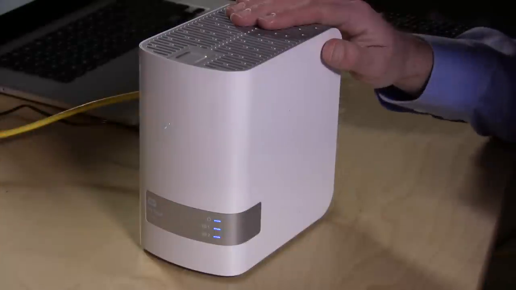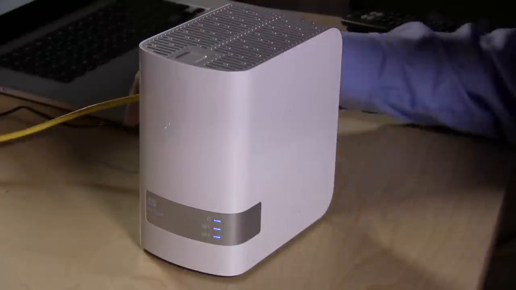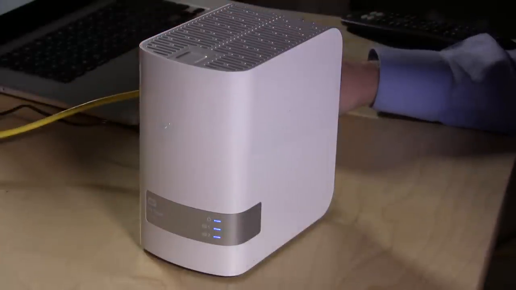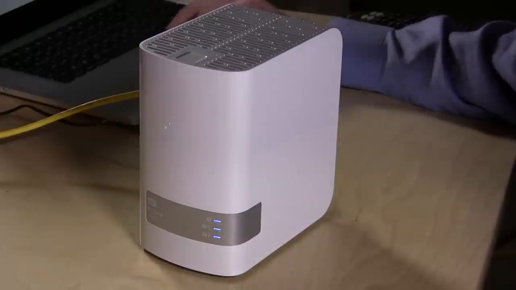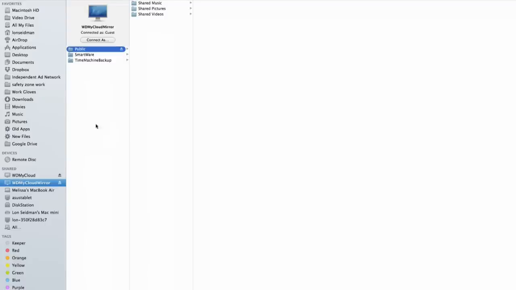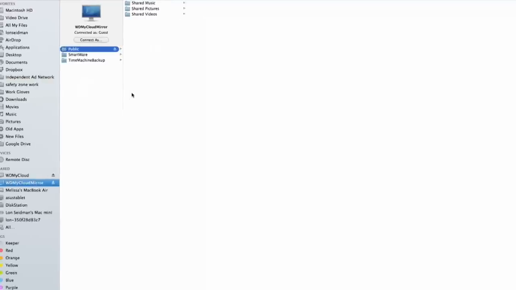All right, our drive is up and running. It didn't take all that long to get going. We have it connected via gigabit Ethernet, and like the other My Cloud products, it's very easy to configure, and by default, it'll show up on your network right away. As you can see here, we've got the WD My Cloud Mirror and some of the folders that we can access on that device, and it'll show up on Mac or Windows.